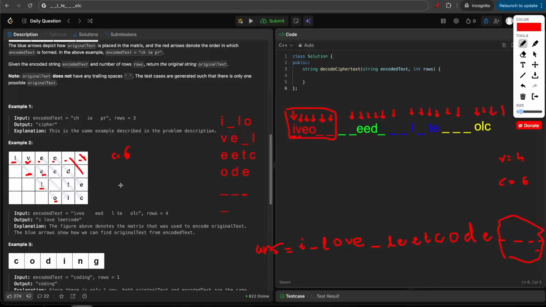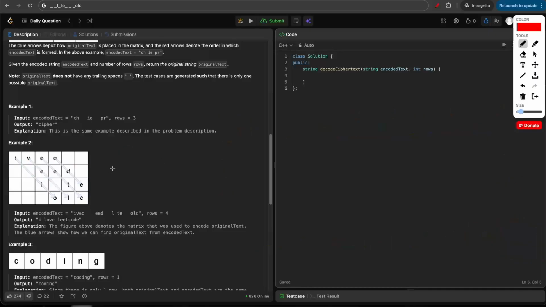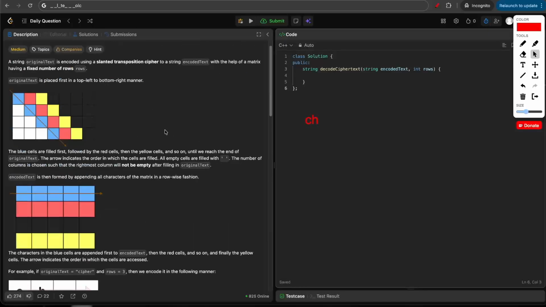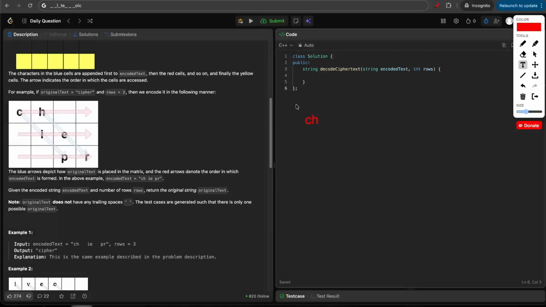So this approach, I'll quickly do it for the first example as well. So it will be a bit more clear. So in the first example, let me write it. C H. I'm just writing the encoded string here. So CH space space space IE space space space and P and R.